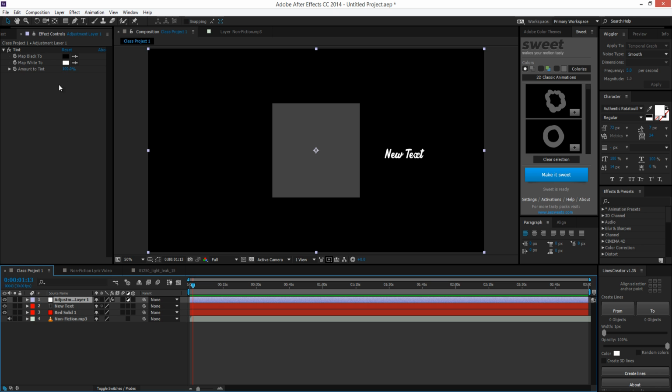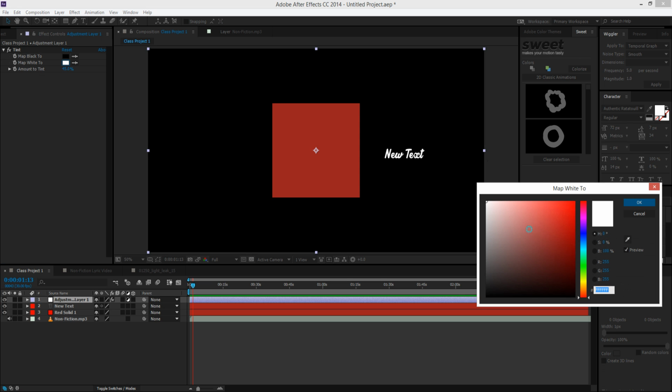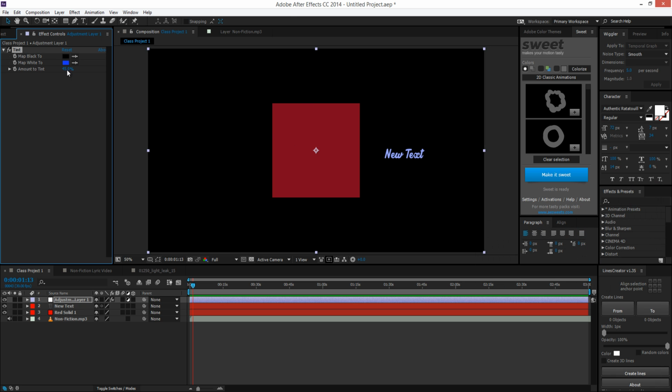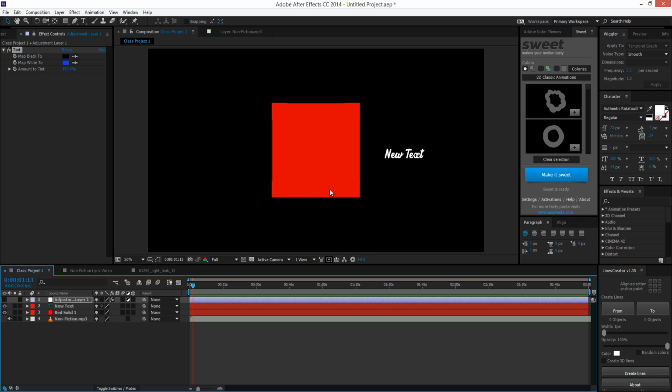So just to see how that works, I'm on my adjustment layer on the Tint effect, and now when I change the parameters, it's affecting everything. So just so you can see if it's really affecting the text, I have a blue tint on. As you can see, the text now has a blue tint. Now everything has a blue tint, and if I take off the adjustment layer, I see that now it's affecting nothing.